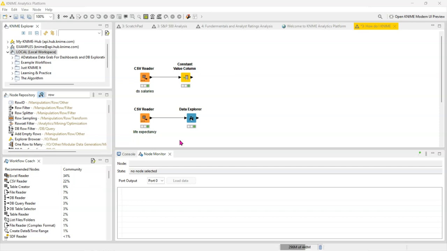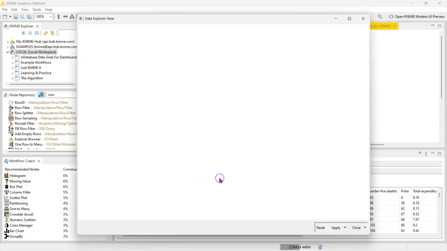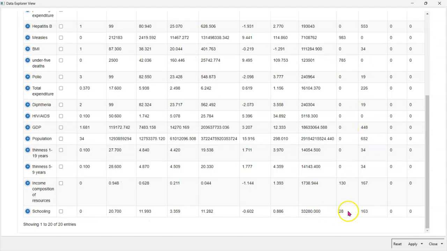So we're going to be looking at how to get rid of records in your data where the value is missing. Here I have a data set on life expectancy. If we launch the interactive view of our Data Explorer node, we can see that there are some columns where there's missing data. Let's say we're doing some analysis where the schooling is an important variable and we want to get rid of any records where that's not reported.